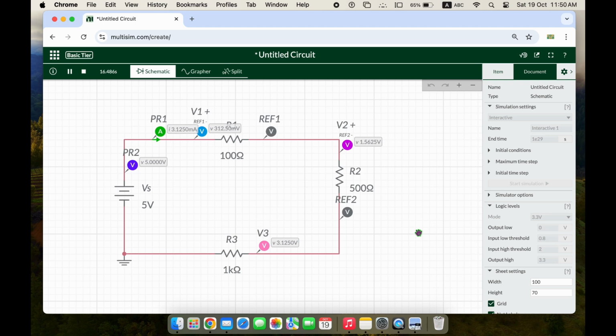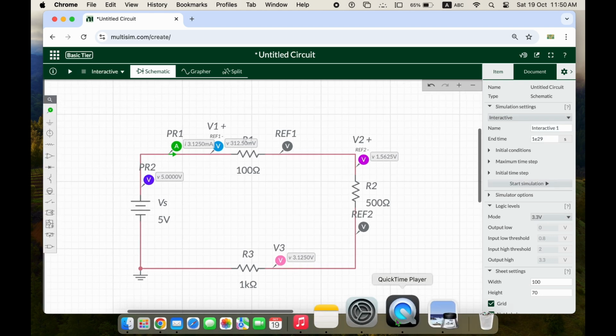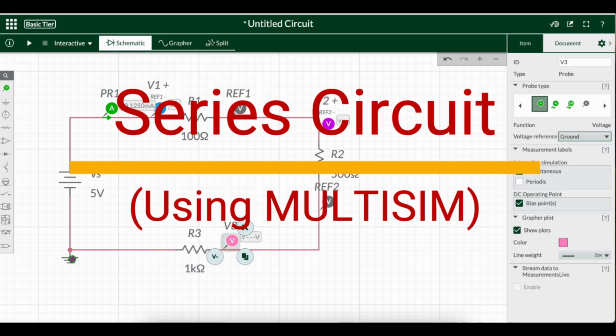This is the series circuit done using the multisim.com online, which is free for all, and just create an account to try this exercise on how to create a series circuit.